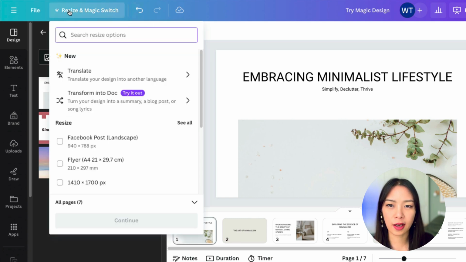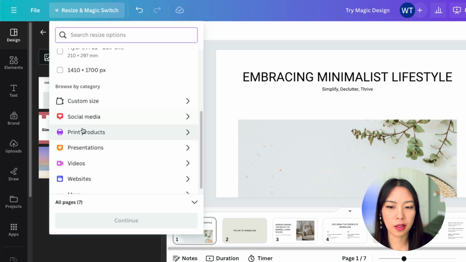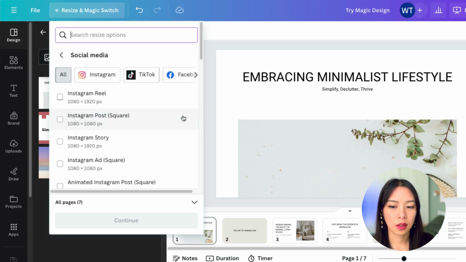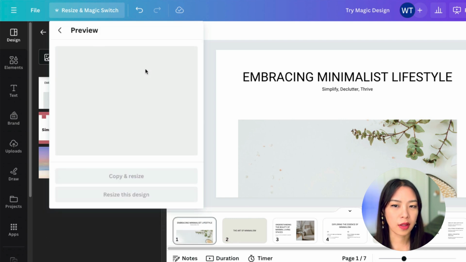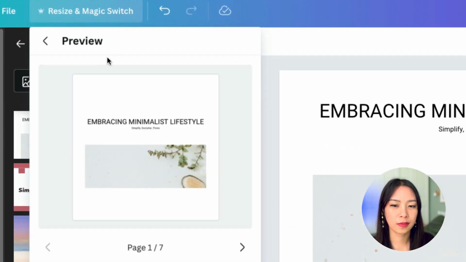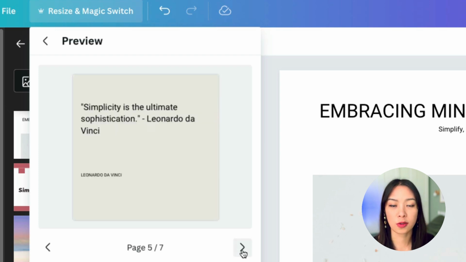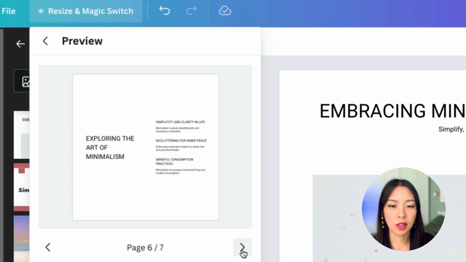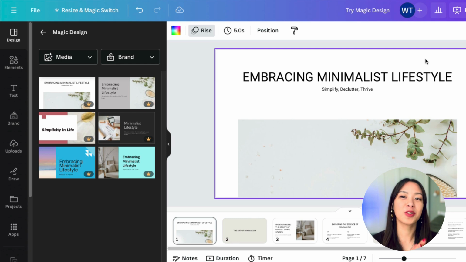Now, apart from translation, you can also resize this presentation. So if we click on Resize and Magic Switch, then you go to anything here. I'll do an Instagram post maybe. Then you can preview it. And if you like it, then you can change this to Instagram posts, just like that. And that was everything that I wanted to talk to you about today in the Canva Magic Studio.